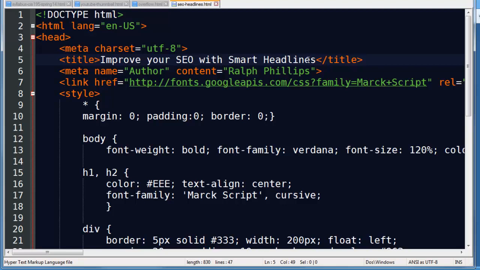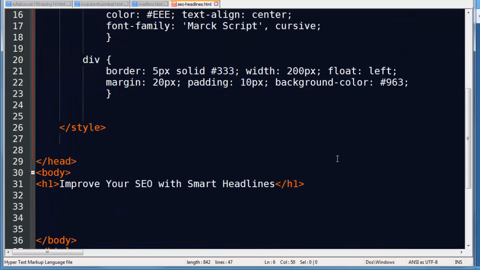Improve Your SEO with Smart Headlines and H1 tags. There we go, that gets me to 61 characters. Just using a few more keywords like that. I don't have a meta description on here, but I'll skip over that. Meta description is good for click-through. But let's go ahead and scroll on down.